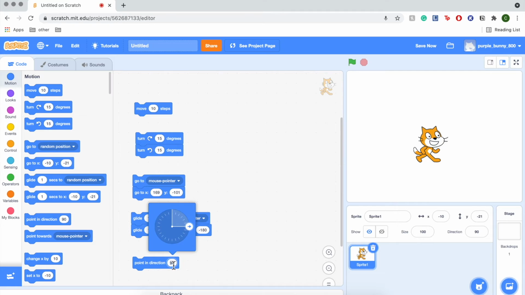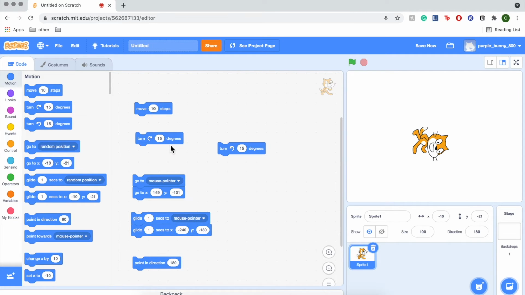The point and direction block points your sprite in the direction that you move the arrow to. The difference between the turn block and the point and direction block are that the turn block turns the sprite from the position it's currently in, while the point and direction block will point in the same direction no matter what position your sprite is currently in. For example, pointing in the direction 180 degrees will always mean down, but turning 180 degrees will turn from the position that the sprite is currently in.